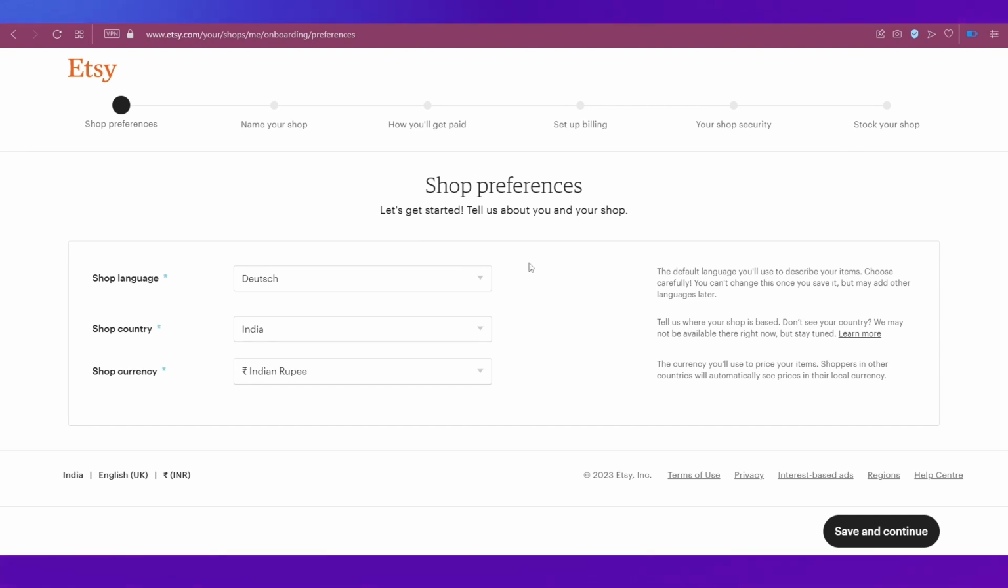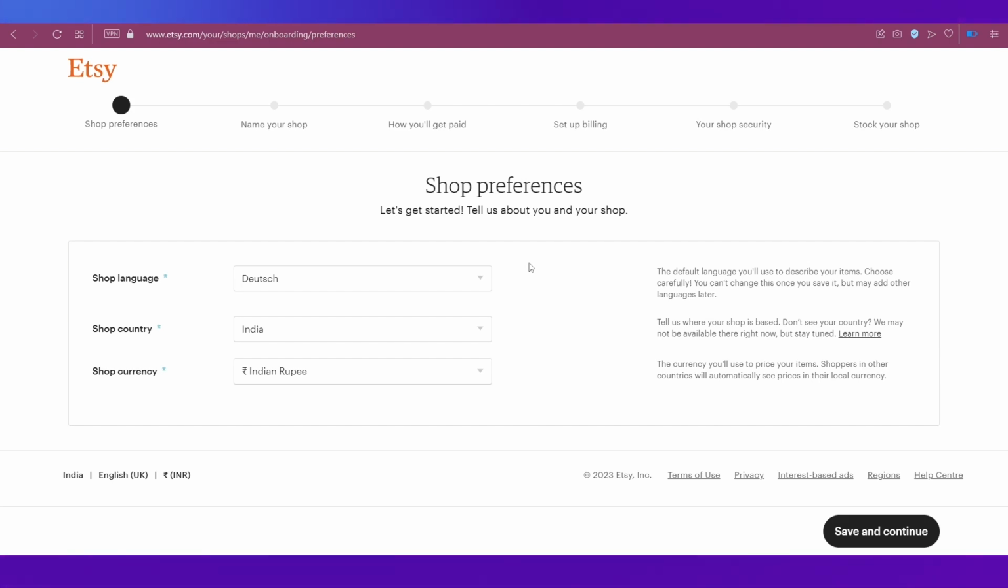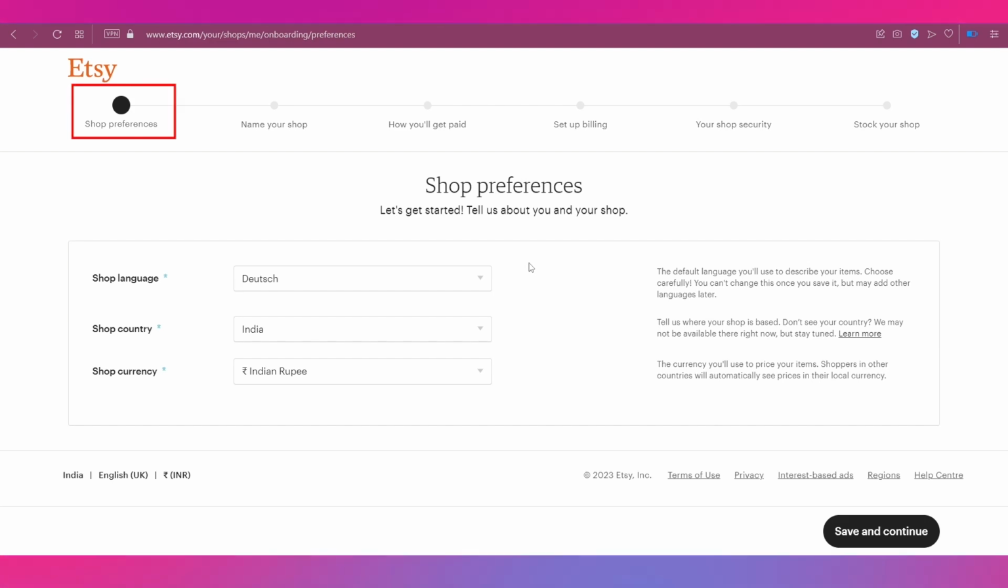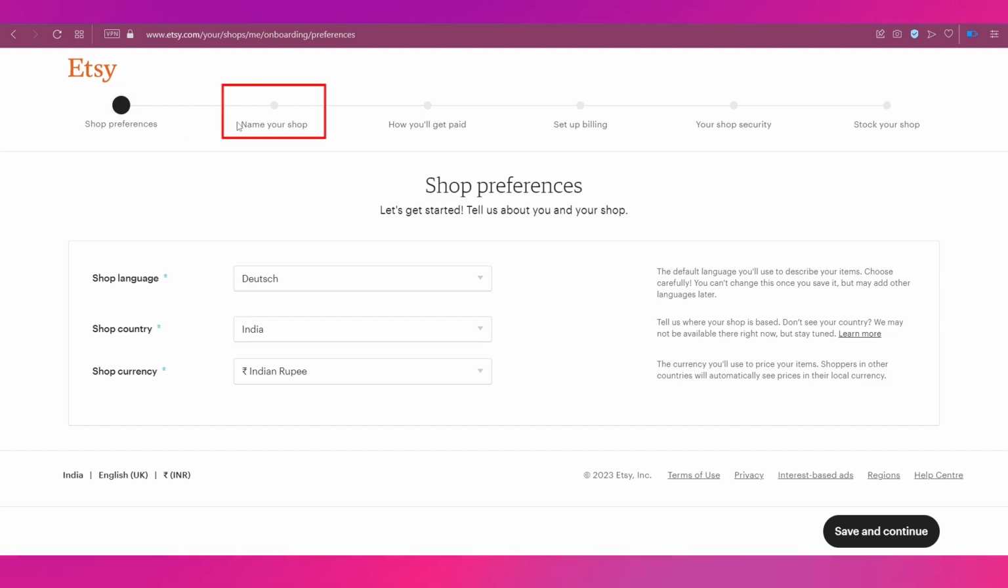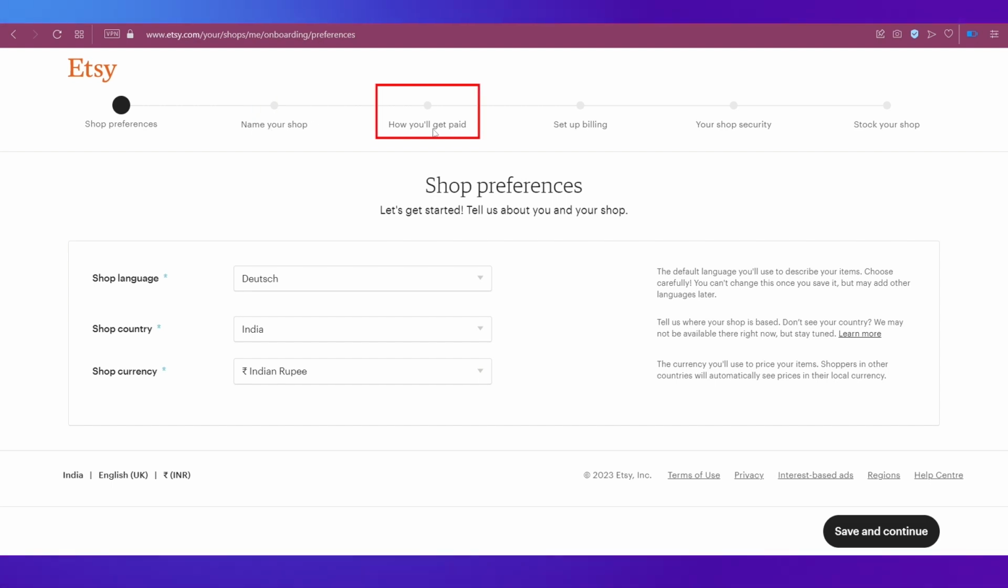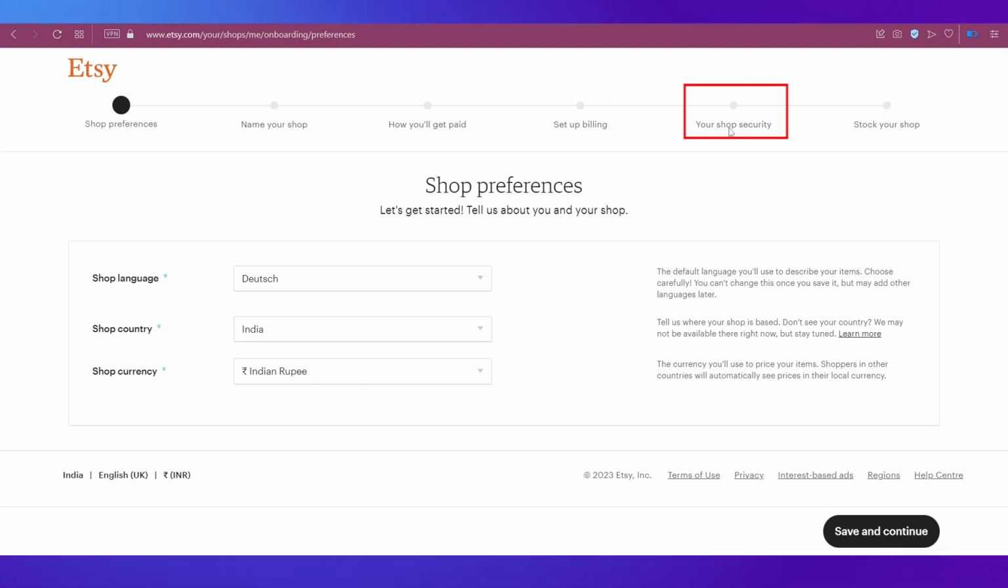Now let's go through how you can set up your store. So as you can see over here, there are 6 steps to set up your store. We are on the first step, which is shop preferences. And after that comes name your shop. Then there is how you will get paid. Then set up billing. Then your shop security and stock your shop. So out of these 6 options, the first 3 steps are the ones that are mandatory. The remaining 3 are optional, so you can set them up later. So let's go ahead and set up our store by completing these first 3 steps.